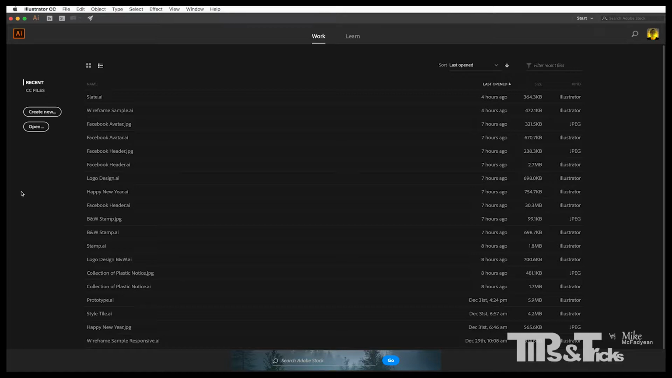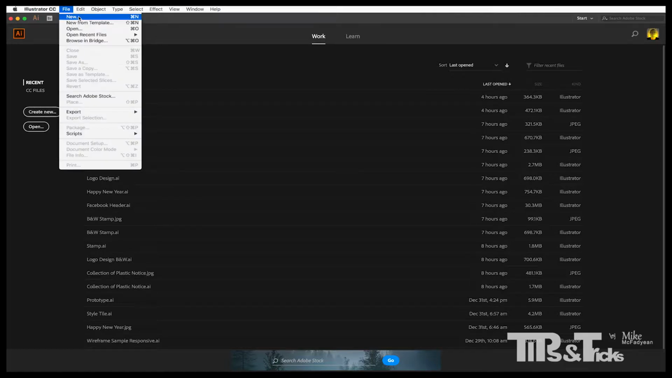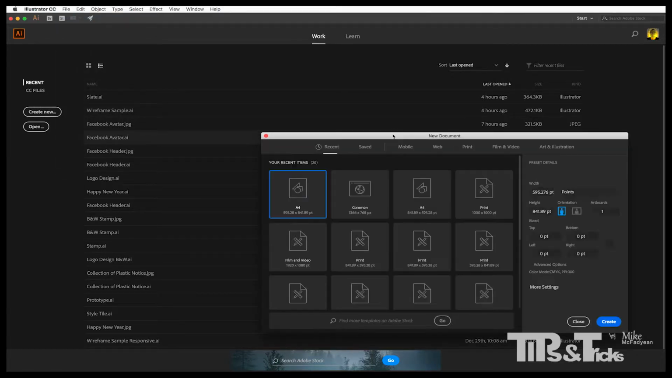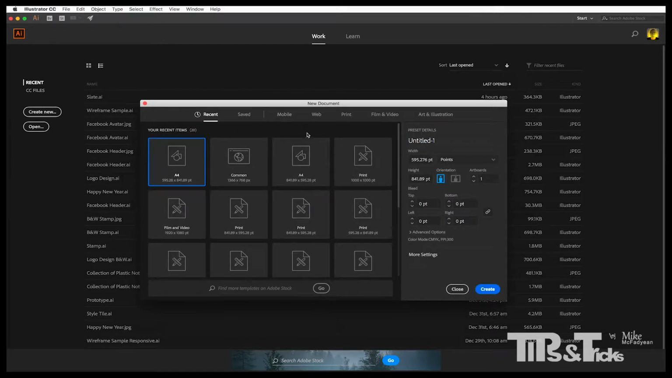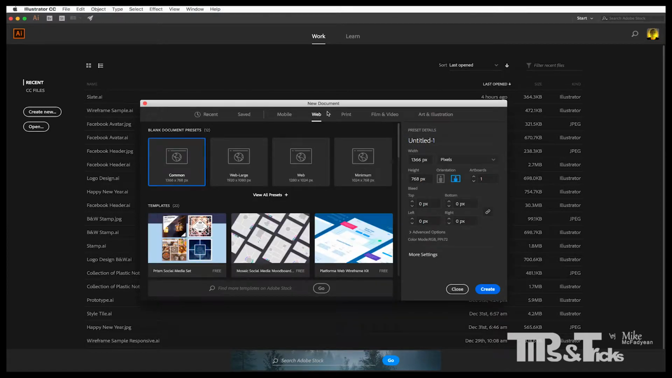So the first thing is to create a new document. So in the welcome screen here, I can click on Create New, or I can go to File, New. And in this dialog box, I'm going to choose the intent across the top, Web, and then I'm going to choose the document preset common, which is 1366 by 768 pixels.